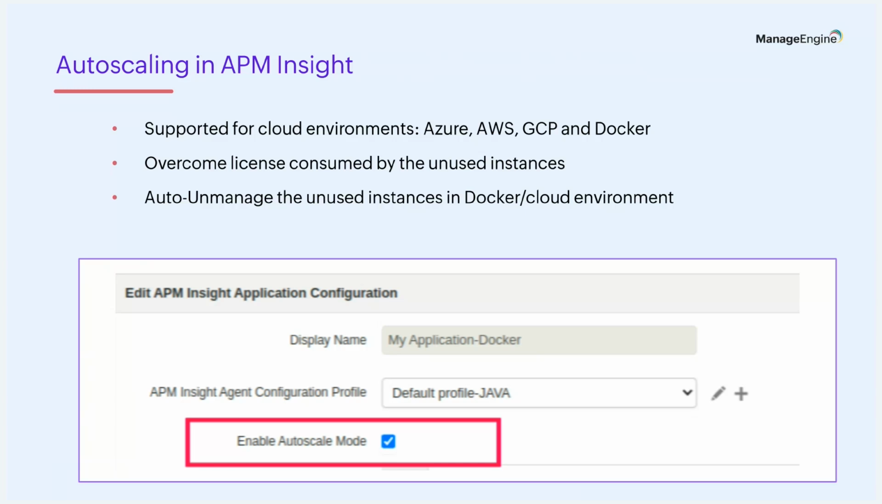However, when these applications are scaled down due to fewer user transactions or interactions, this newly added instance will become unused and is still retained. This will lead to the license being consumed by the unused instances, which may result in new instances not being added for monitoring due to license exhaustion. Hence, in order to overcome this behavior, with the help of auto scale mode in APM Insight, you can now automatically unmanage or delete the unused instances from your cloud environment.